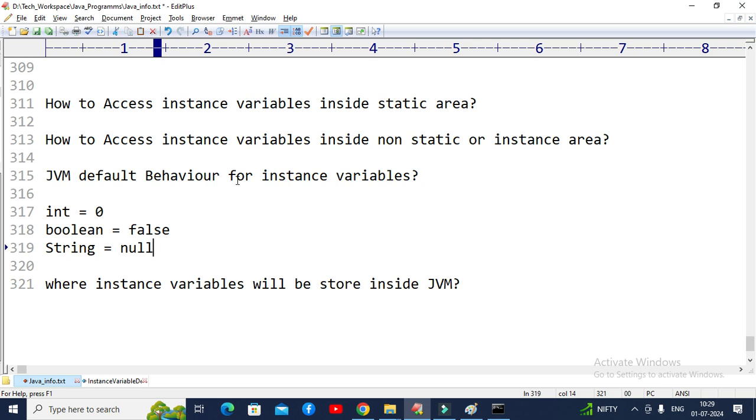So the default value for the integer variable is 0, the default value for the double variable is 0.0, the default value for the float variable is 0.0, the default value for the boolean type variable is false, and the default value for the string type variable is null. Okay, with this I am able to cover the JVM default behavior for the instance variables.